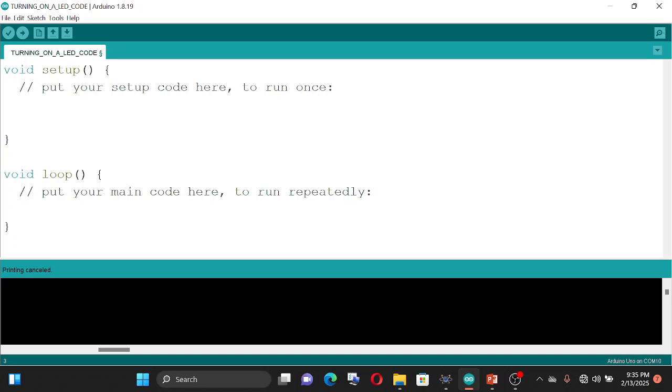Here we notice that we have two functions, the void setup function and the void loop function. Here we are going to use the void setup function, and our code should go between the curly brackets. In our next videos, we are going to look at how to use the loop function. A double slash signifies a comment. Anything coming after the double slash is a comment.